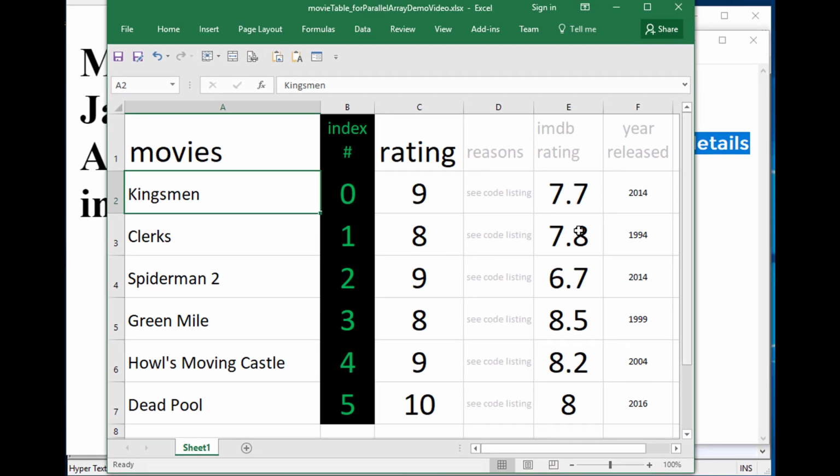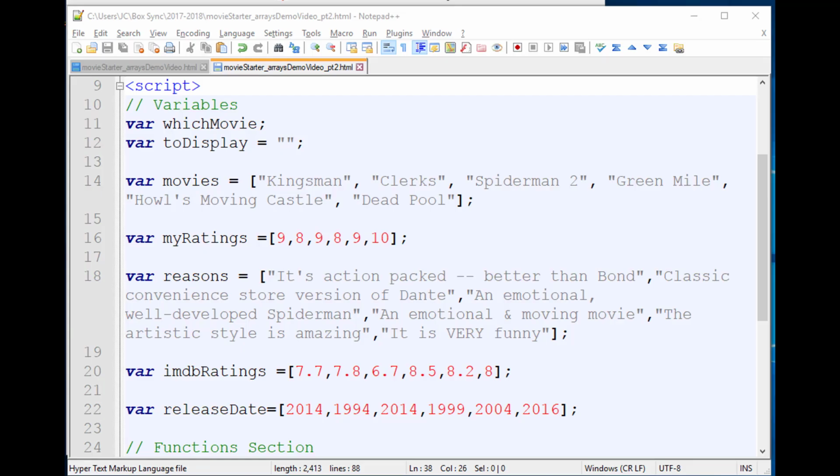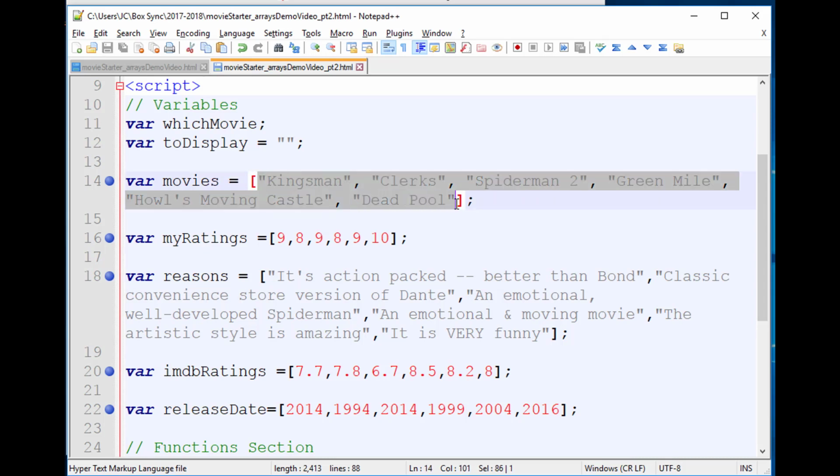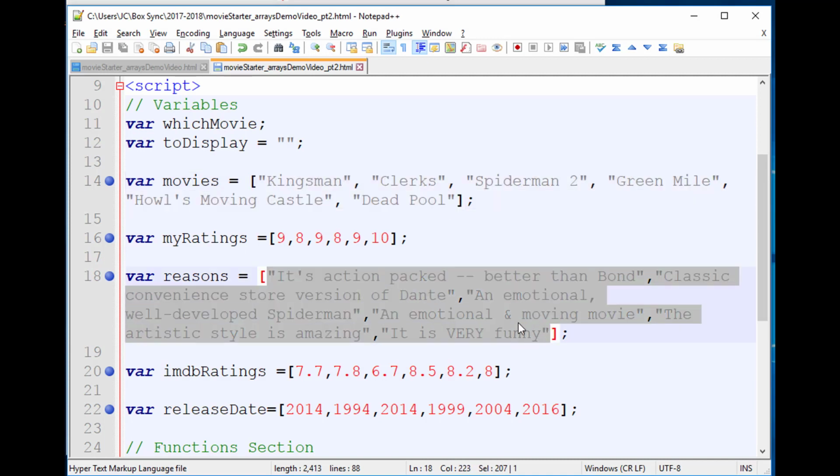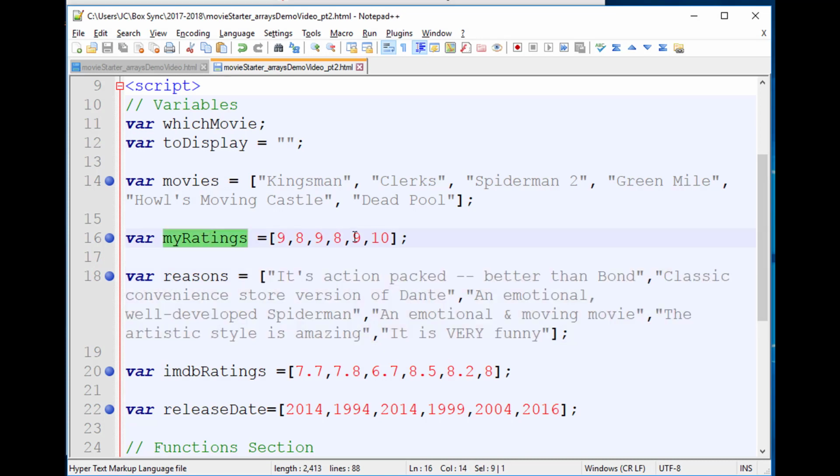So let's take a look at how the code actually makes this. Whereas we were only really using 2 arrays previously, we now have the movies array, the my ratings array, the reasons array, the IMDb ratings array, and the release date, which is really just corresponding to the year. So notice that 2 of the arrays are strings, so their data is still enclosed in quotation marks, the movies and the reasons, and the other 3 arrays are numeric values, so their data is not shown inside quotations, it's just numbers, so no quotes for those guys.